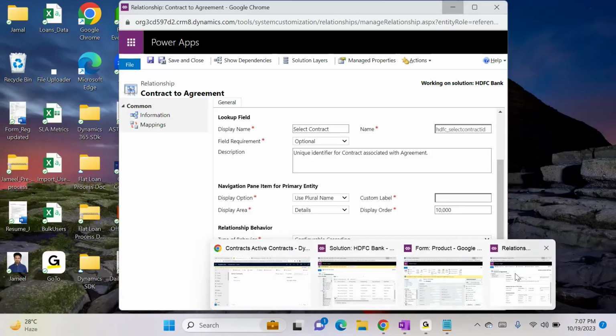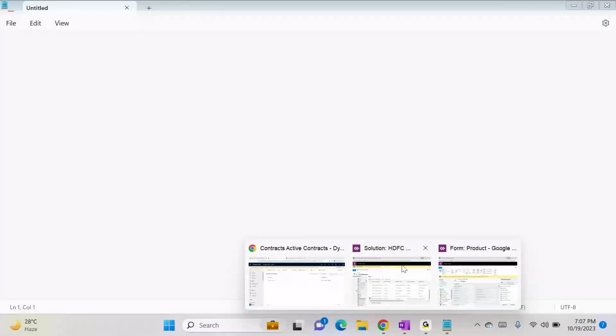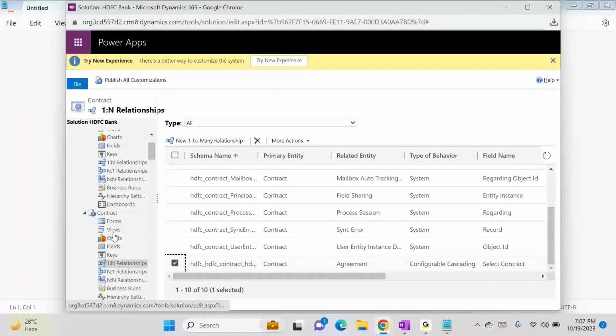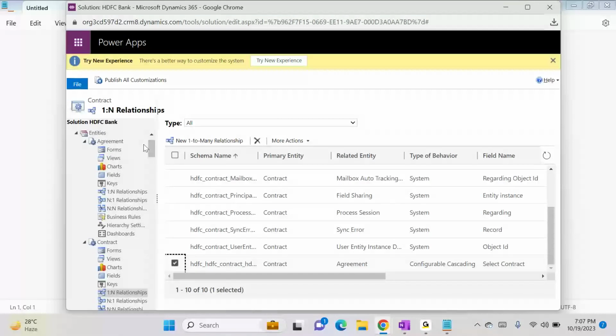So in entities, we have discussed forms and views. We'll discuss charts later. We discussed fields and relationships, right? So today we will discuss business rules.